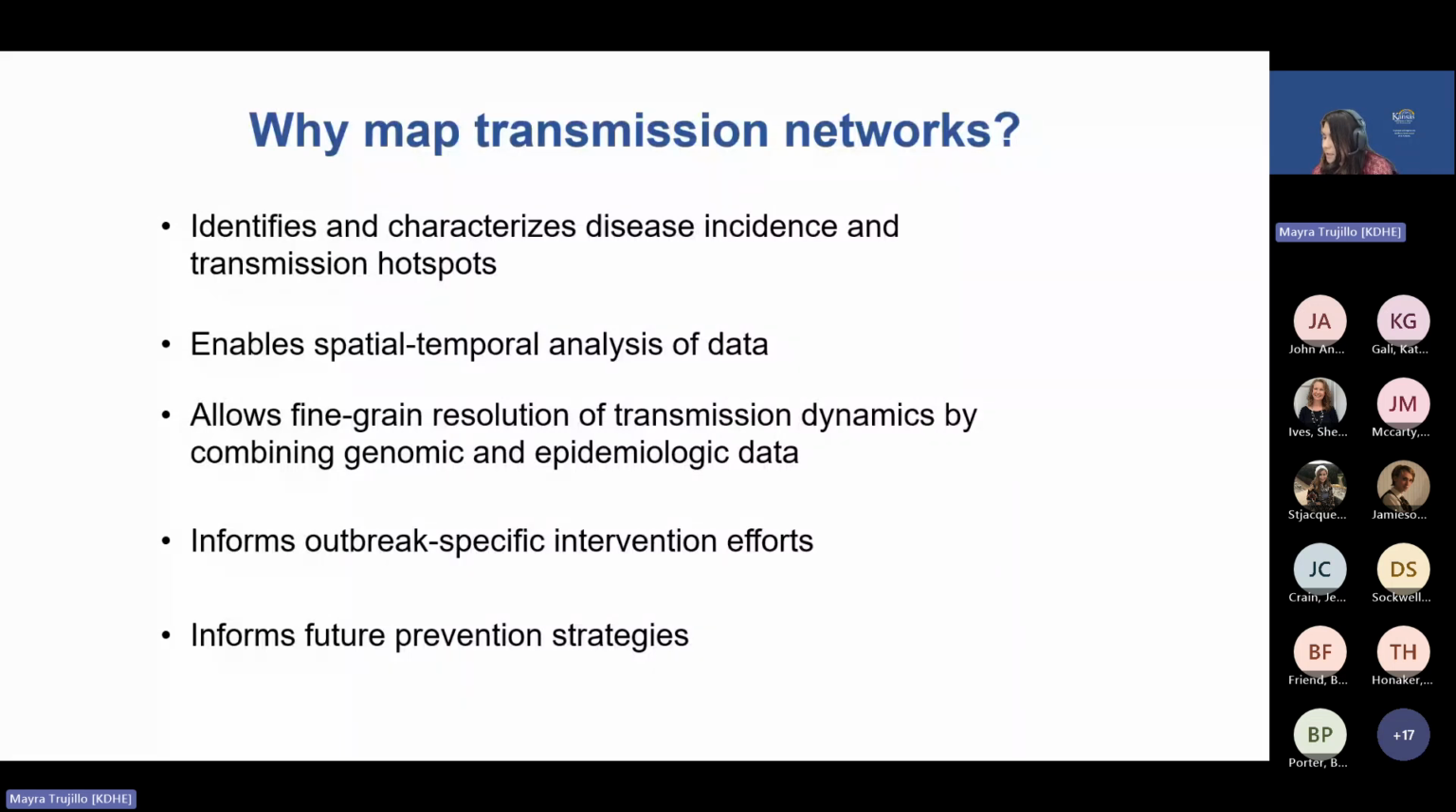By integrating epidemiologic and genomic data, transmission networks give us a much more fine-grained view of who may be connected to whom beyond what either data source can show alone. All of this directly supports outbreak-specific intervention decisions like where to focus contact tracing or infection control efforts. And finally, these insights don't just help with the current outbreak, they also inform future prevention and preparedness strategies.